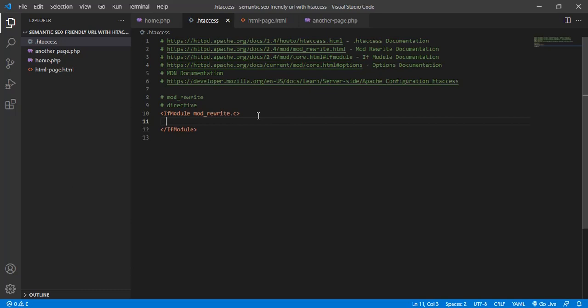To use mod_rewrite, we have to first of all turn it on. To turn it on, I'm going to use the RewriteEngine, then I'm going to turn it on. Now to turn it off, just write off. Then all the statements that follow here, all the statements that we are going to be writing here, are not going to have any effects.